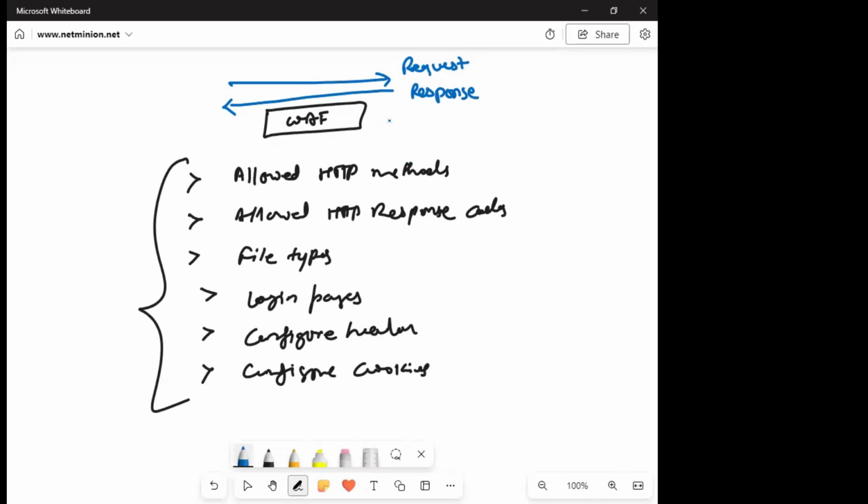So let us say if the 302 response code is not allowed, it will get dropped on the WAF. I'm just giving a hypothetical example.